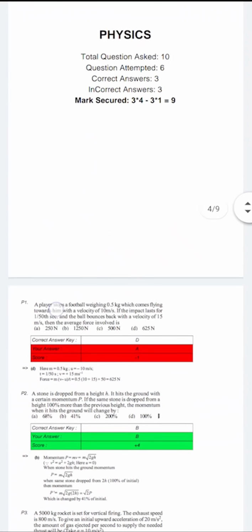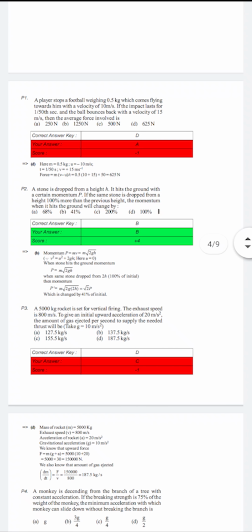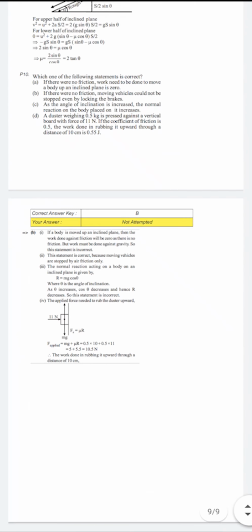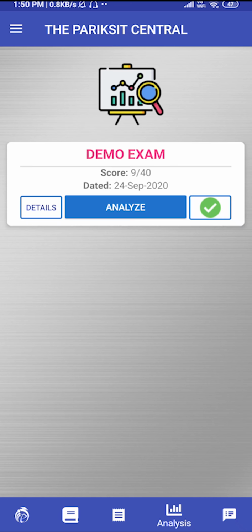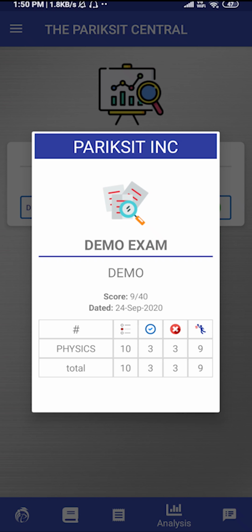You can scroll down, you can check what all answers you have done, was that correct, what was the correct answer, and that's all. You can also look into the details of what you have scored.